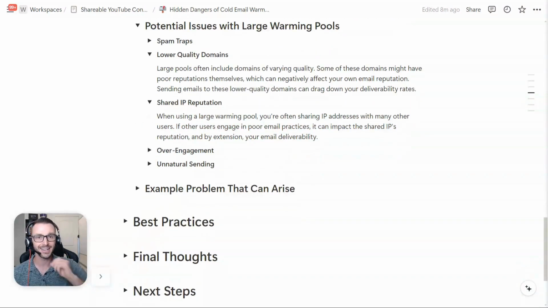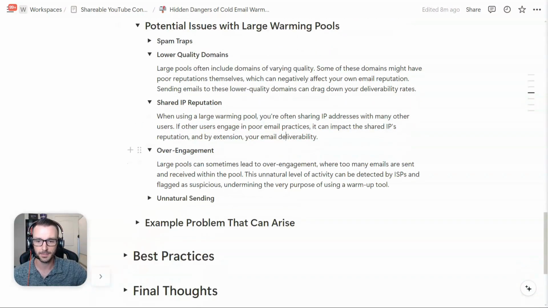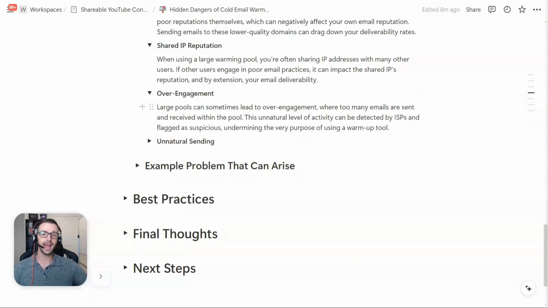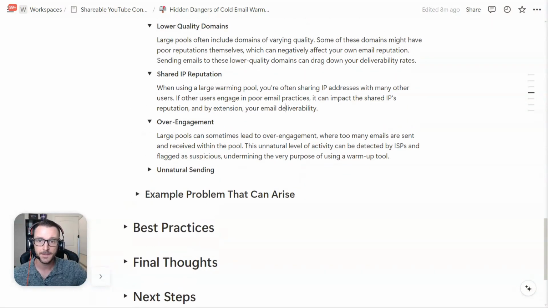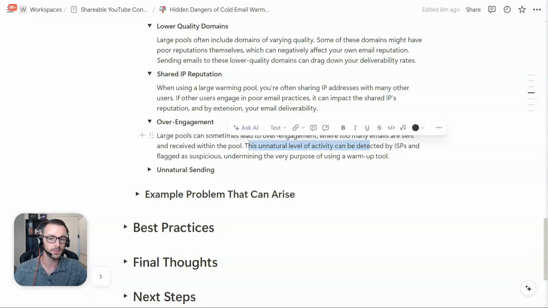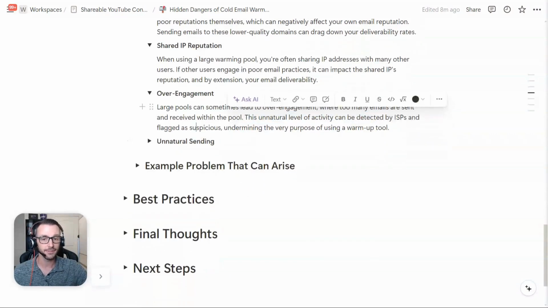All right, the sender's shared IP reputation. Over-engagement can actually negatively impact your warm-up process. If too many emails are getting sent, this is unnatural activity that can be picked up on. So you want to be cognizant of that, and you can get flagged.